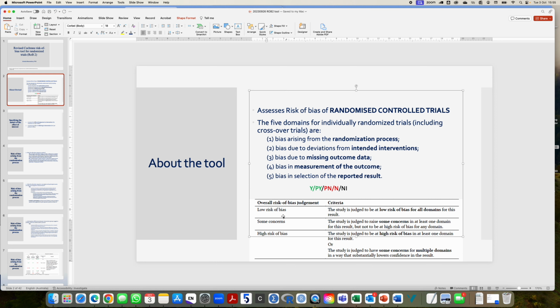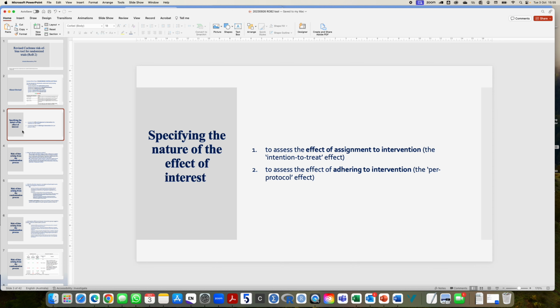But if it is a high risk of bias, which means a low quality study, then you have to think maybe 100 times, because it's a patient's life when you apply these data to your patient. Okay. And there are 2 ways that we assess bias. One is assessing the bias while you assign the people into different interventions, and the other one is whether the participant adhered to the intervention.